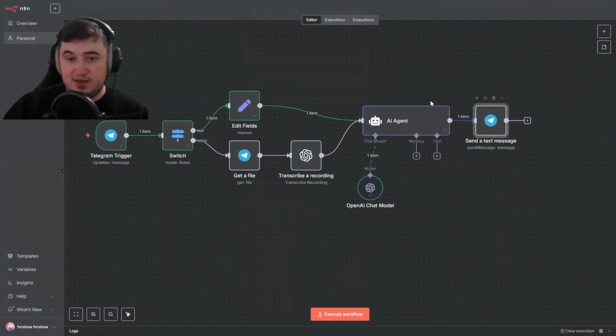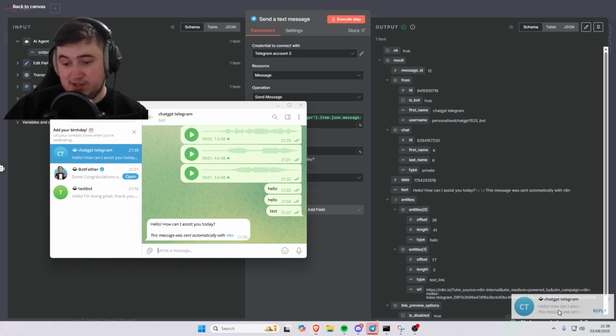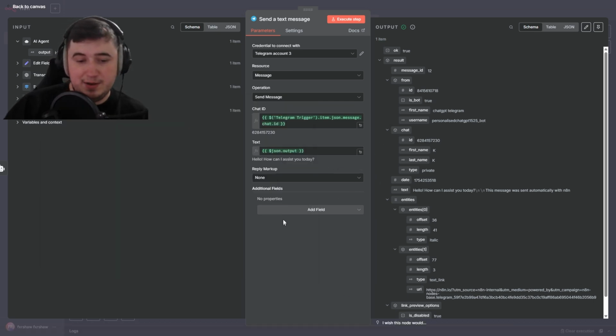If we go back into this and we press execute step, it should send the text message. Boom, as you can see, I've got the reply. Hello, how can I assist you today? This message was sent automatically with n8n. You can remove that if you want to do that. I'll show you how to do that right now, actually.